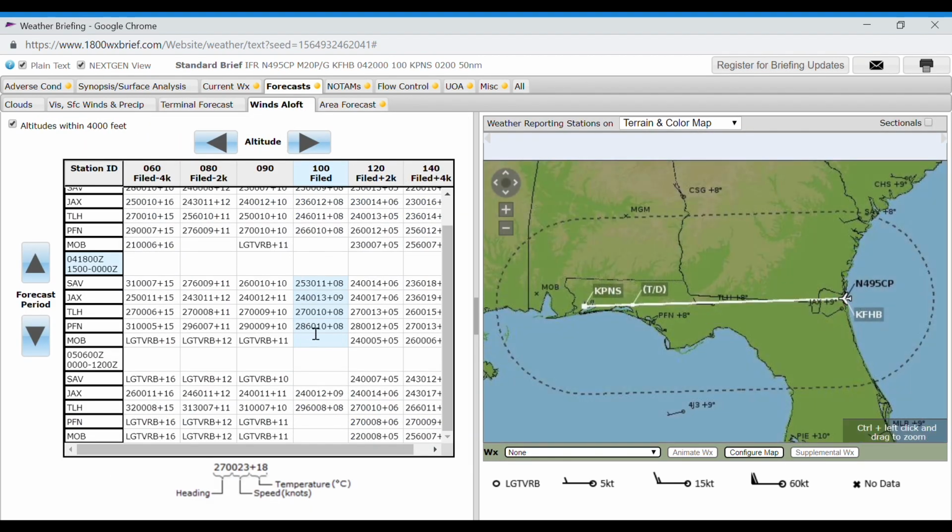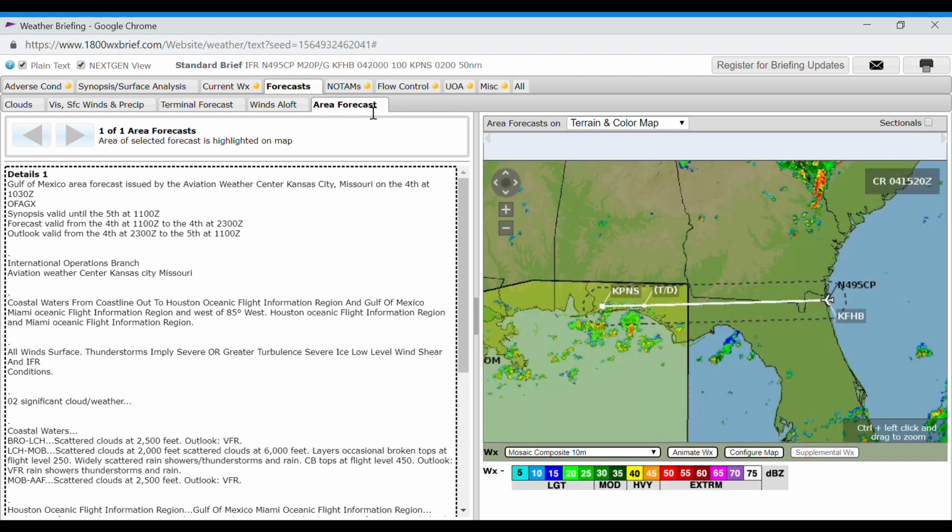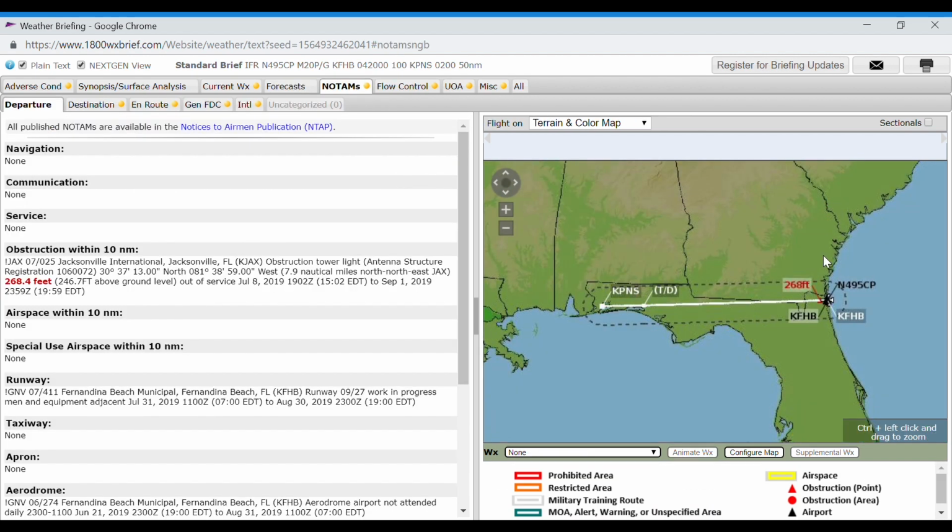Winds aloft. And this is about the only place you can actually get an area forecast. Nowhere else have I seen an area forecast. So this is the area forecast that it is showing here. Useful. NOTAMs. Long trip. You may want to avoid certain areas or get an idea what the runways or comms or navs are along the way.